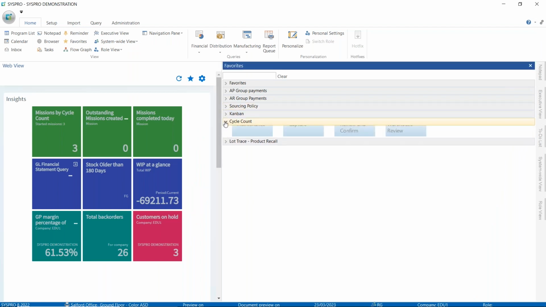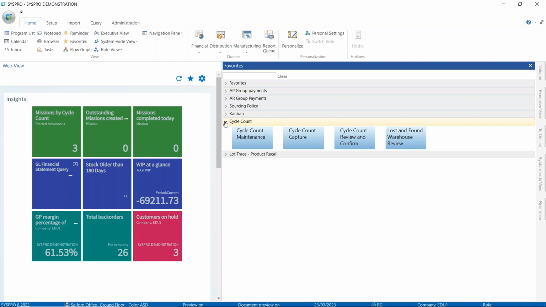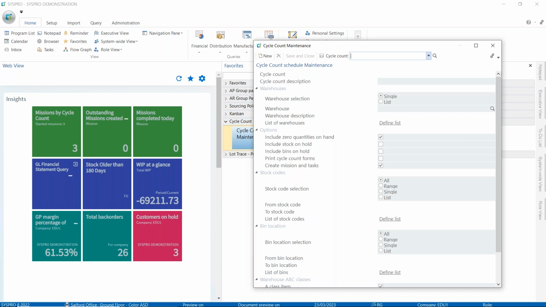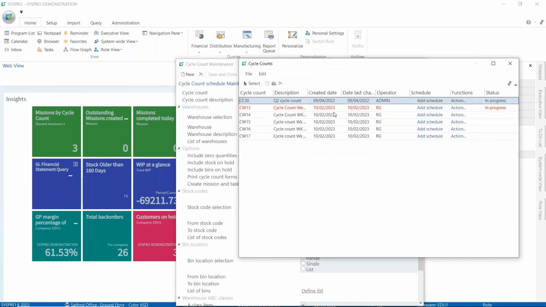we're going to start off with cycle count, and then we're going to do a bit of skipping around. So cycle counts were introduced in SYSPRO 8 to cater for the cyclical cycle count process as opposed to a full annual stock take. The biggest advantage of cycle counts is that you can create multiple cycle counts within the same warehouse in advance. And the confirmation of the cycle count is not warehouse dependent.